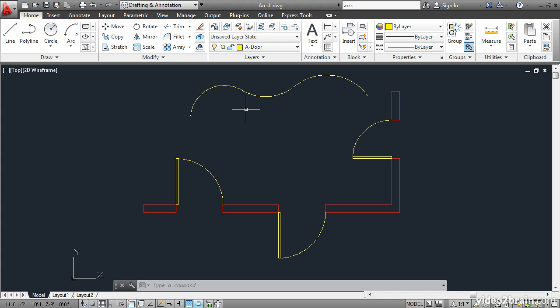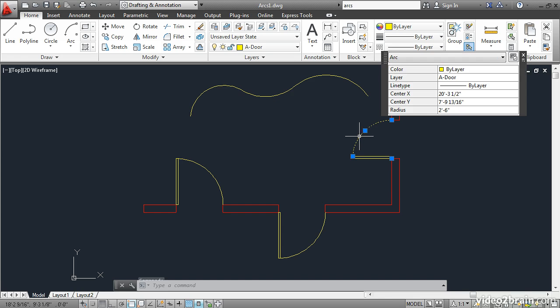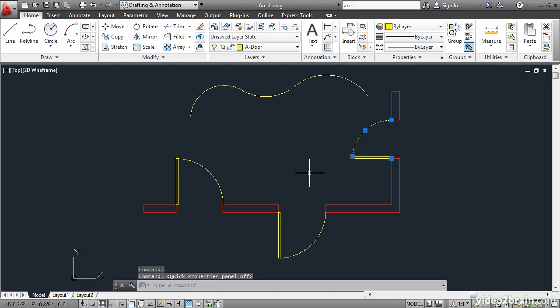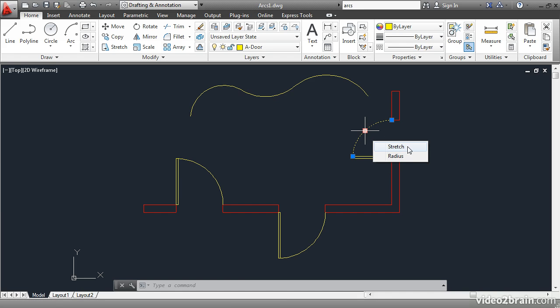You can edit arcs by clicking on them without issuing a command, and I'll turn off Quick Properties to get it out of the way. The grips are these blue squares, and they represent the key points of the arc, the start, midpoint, and end of the arc, and the center point. I'll hover the cursor over this grip, and I see a little menu that appears. This is called a multifunctional grip. It says Stretch or Radius.